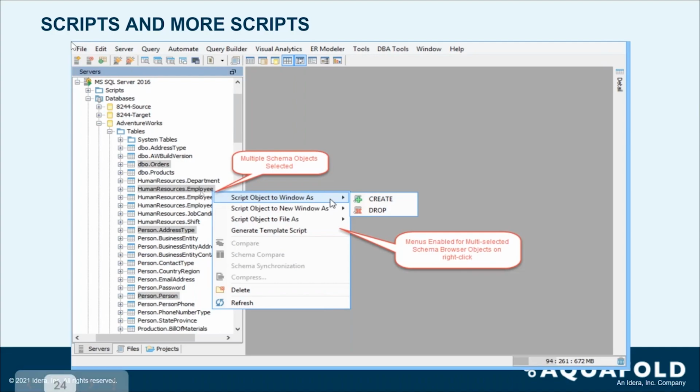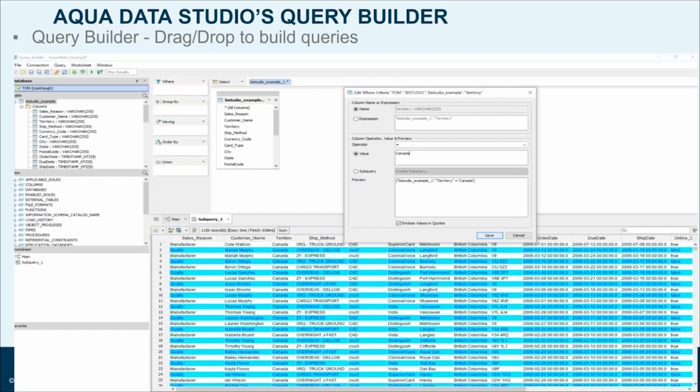I have the orders table, employee table, address type, and person, and I'm going to select those and script object to window as a create. I'm creating new tables on my test box. I can also script object to window new as select, or script object to generate a template script. There's a lot of different things I can do from a multi-selection in the tree view. So that tree view is extremely powerful within Aqua Data Studio for manipulating stuff.